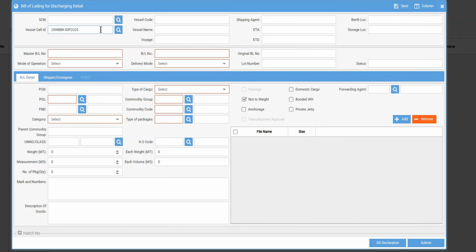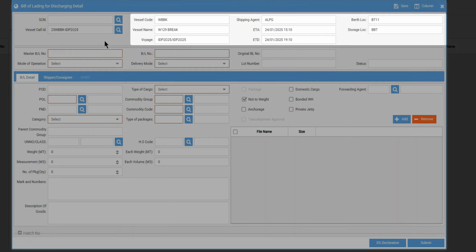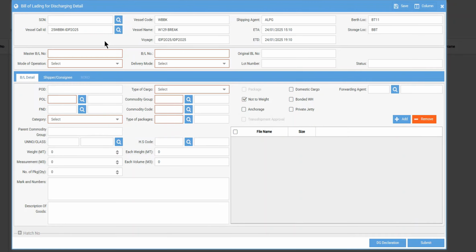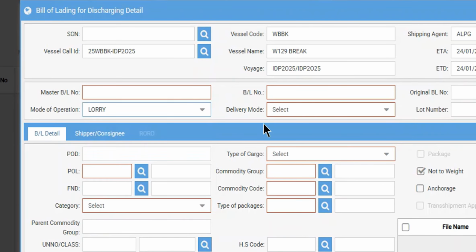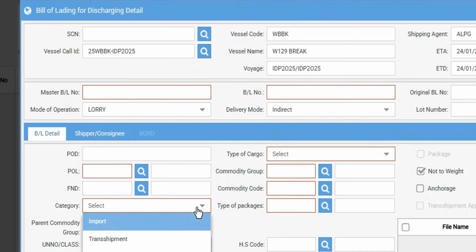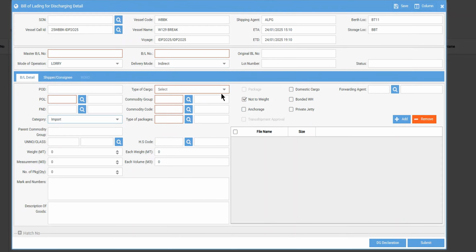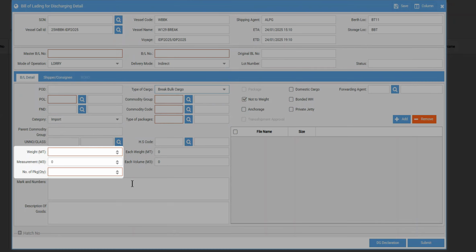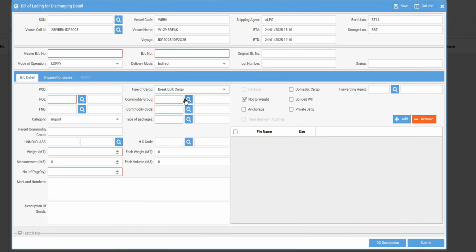After you enter the vessel call ID, the system will automatically show the details for that vessel call. Since this video shows the indirect discharge process, select the indirect option for the delivery mode. For the category, choose Import. When you select break bulk cargo as the cargo type, the weight and quantity fields will become required with a red border. The commodity has already been defined in the configuration module, so just select the value that matches your cargo.